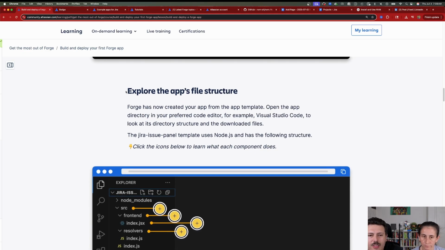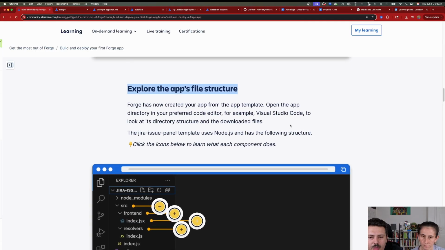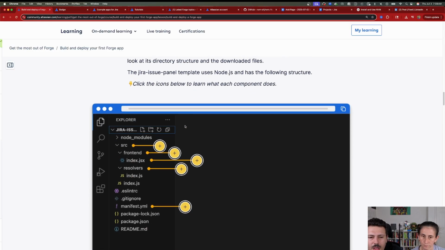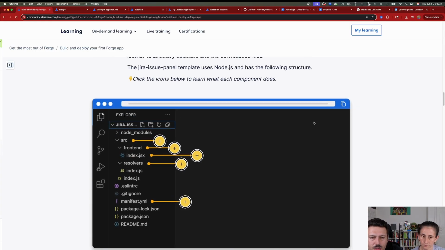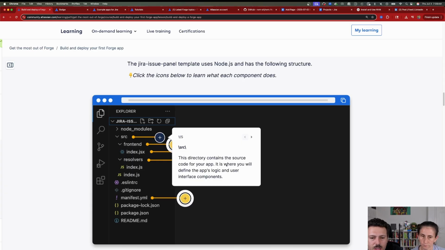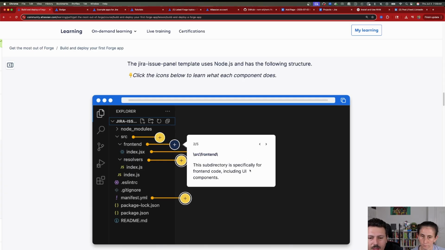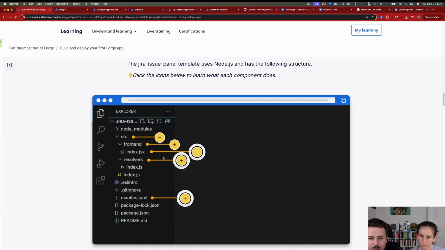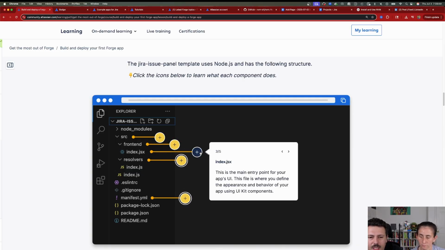All right, so we're letting that install, but in the meantime, we're going to be exploring the app's file structure. So Forge has now created your app from the app template. Open the app directory in your preferred code editor, for example, Visual Studio Code, to look at its directory structure and the downloaded files. So we're going to go into Visual Studio. We're going to look at the source. This is going to contain the source code for our app. The front end is where the front end code is that we're going to modify, specifically that index.jsx. So we're going to be modifying that.